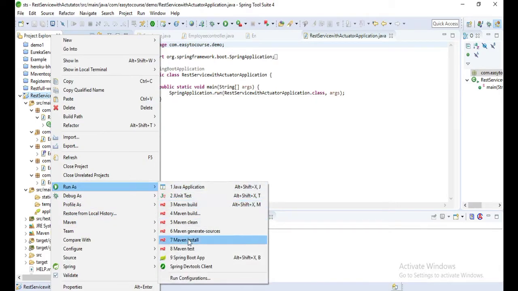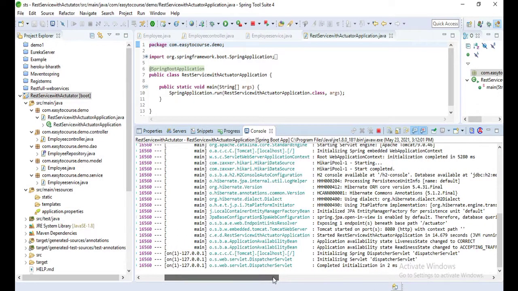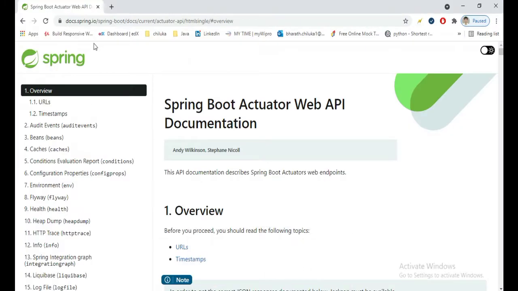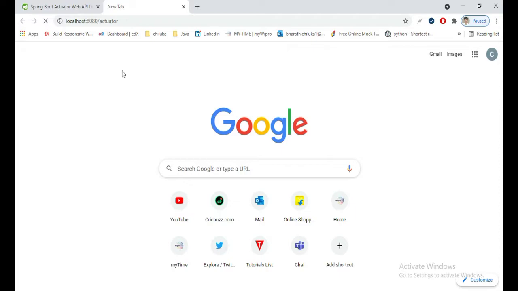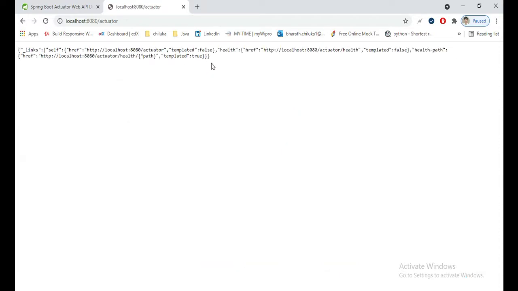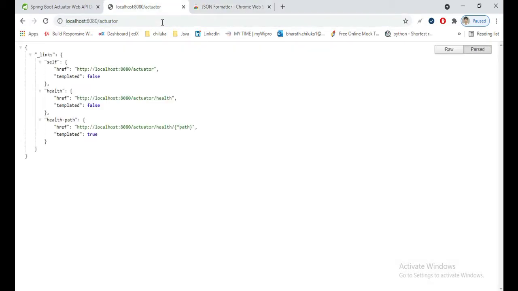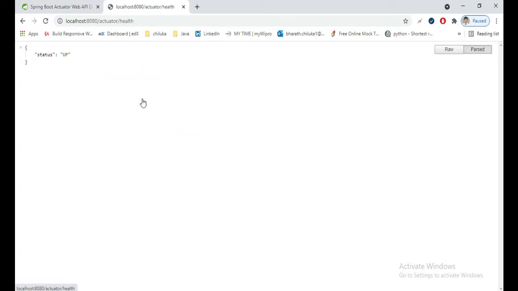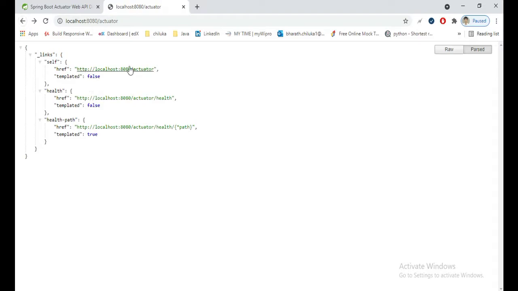Now let's relaunch our application. The application is started. Now we got one endpoint called actuator, at localhost:8080/actuator. We got the response, but it's not in JSON format, so I need to install a Chrome extension, JSON Formatter. Now let's refresh. Now it's formatted nicely, and we got some endpoints. Let's check the health one. Here you can see the status of our application is UP.